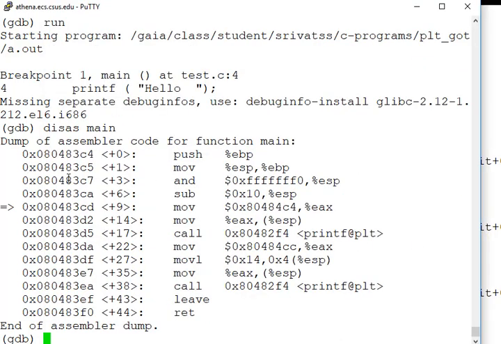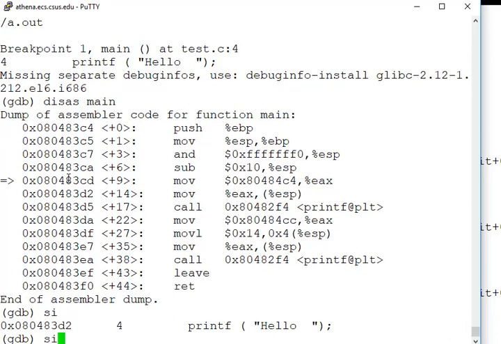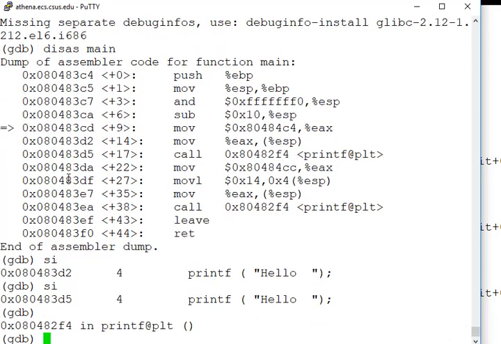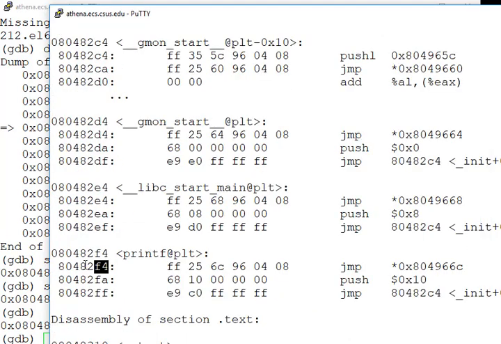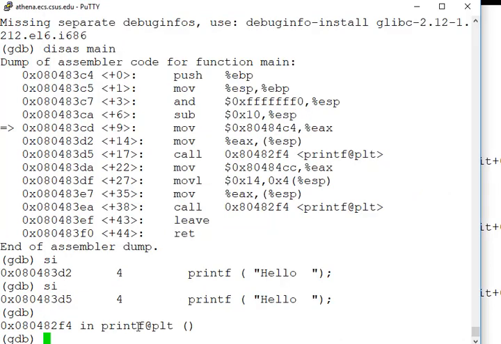Like I said, you don't need assembly language knowledge. You just follow along and grasp as much as you can. All right, so stepi, and it's going to go there. It's going to come to the PLT table. Like I said, PLT is right here, F4.